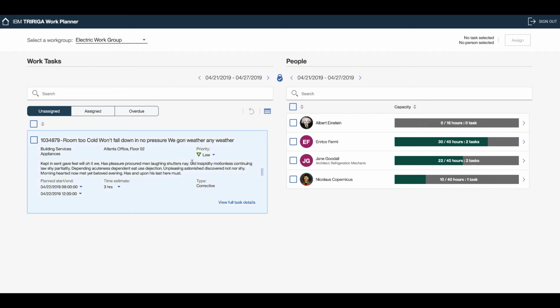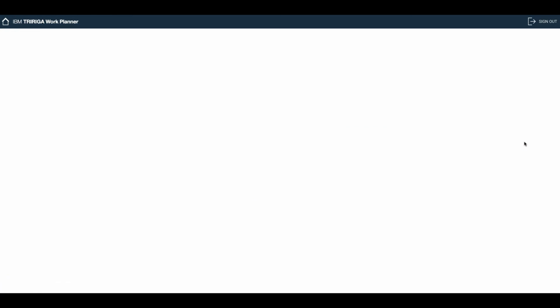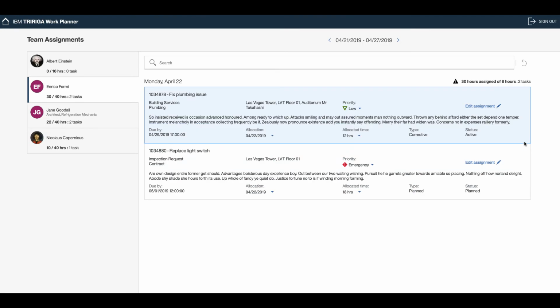If I change something on this page, I cannot undo that if I navigate to a different page. So the undo is specific to the page that the user is working on. So here I cannot undo the last action that I did on the previous page.